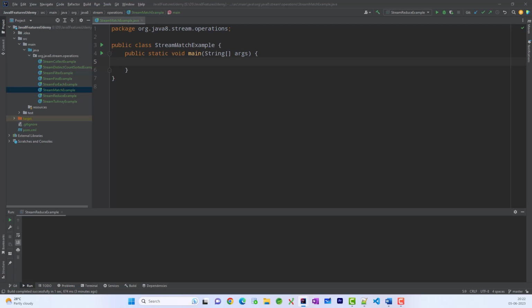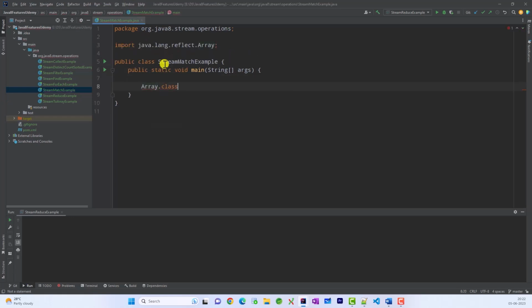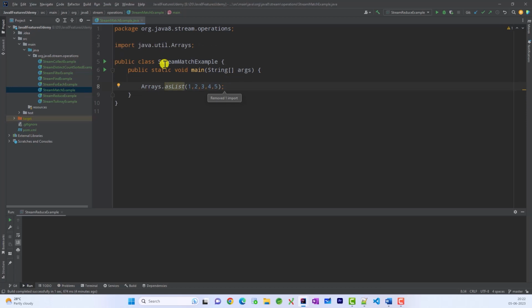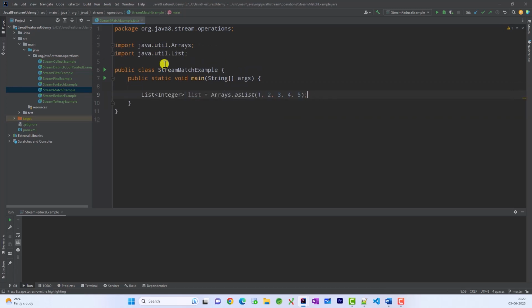For example, if you want to check if the numbers in a list are all even or not, or if they are all positive or not, if they are all negative or not, something like that. So let's say we have a list, Arrays.asList, and this time let's take a simple example of a list of integers: 1 2 3 4 5, and then let me introduce a local variable and name it numbers.